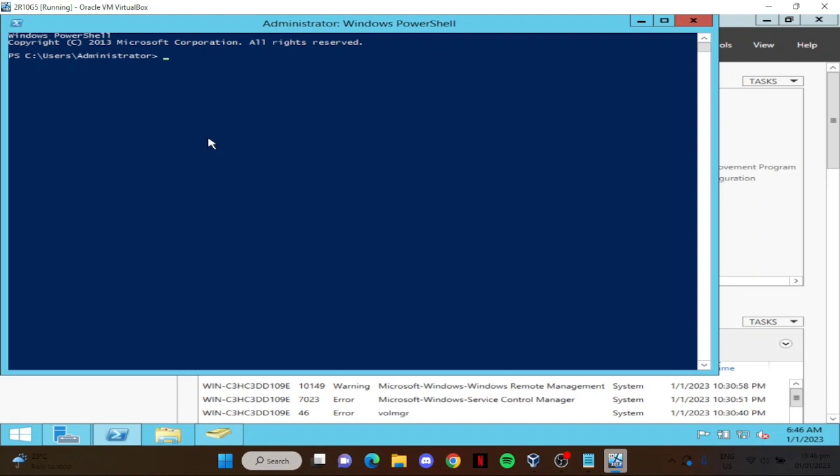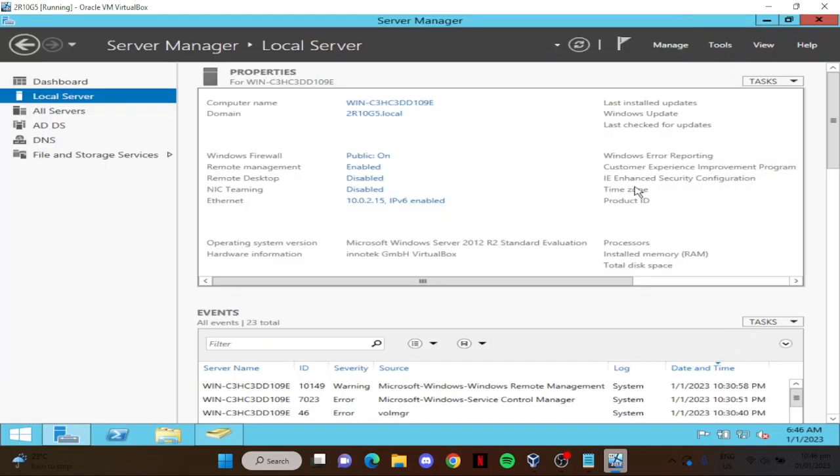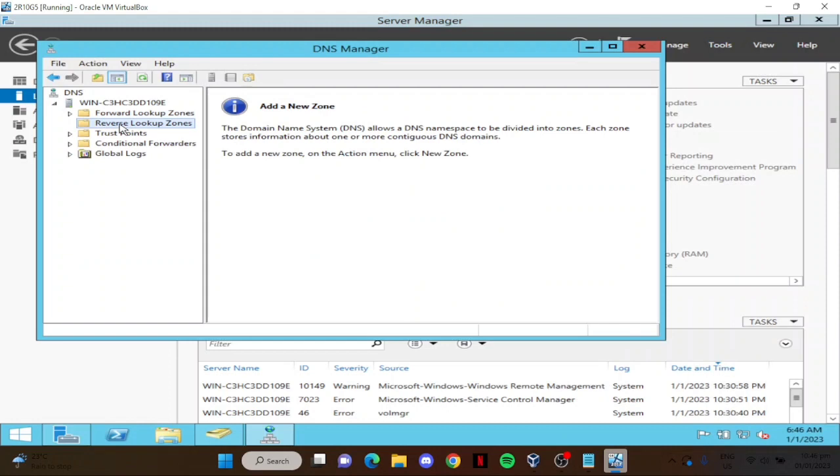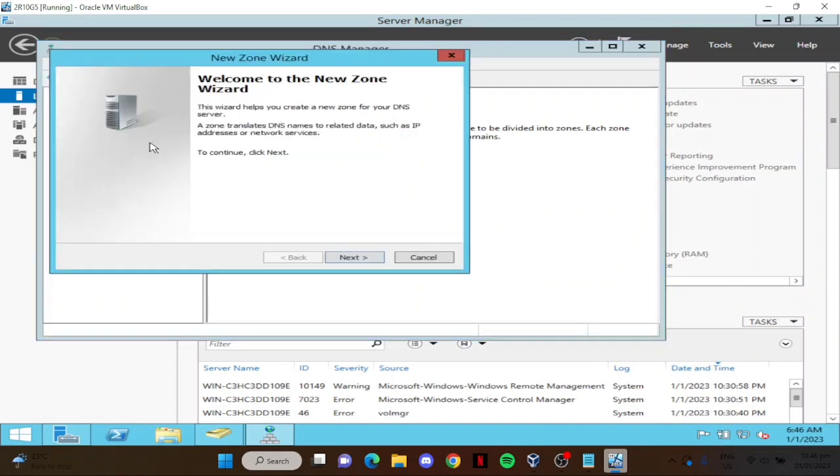We'll go to Windows PowerShell and then nslookup, and we have seen that it's always timed out. The DNS request timed out. So this is where we will install another one. We will check the DNS reverse lookup zones and then new zone.